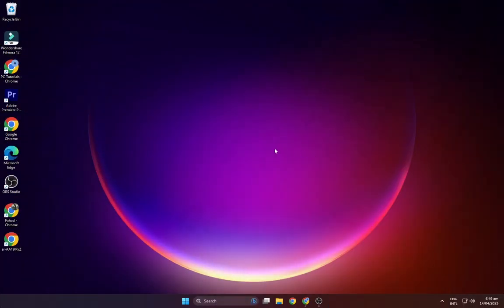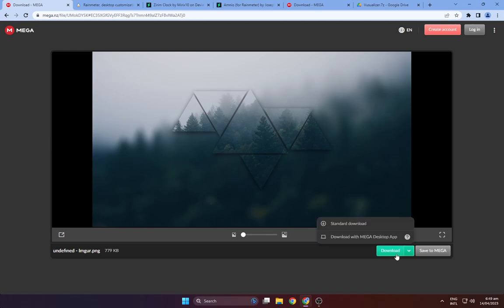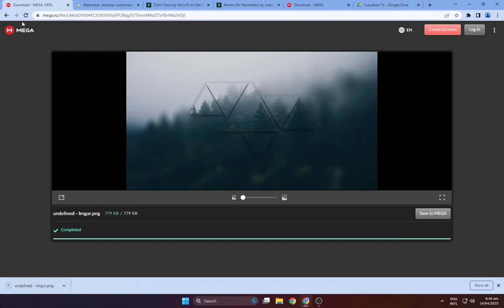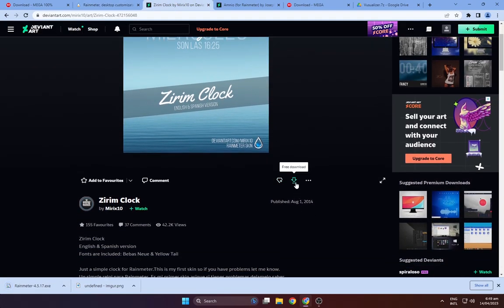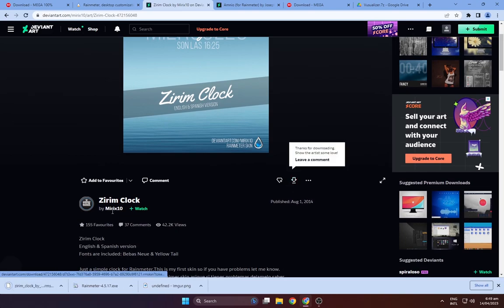So firstly we will download all the required files, so you have to head to the description below and navigate to the first link. Now download the wallpaper from here. Navigate to the second link and download the Rainmeter. Now, go to the third link and download the Zerum clock.